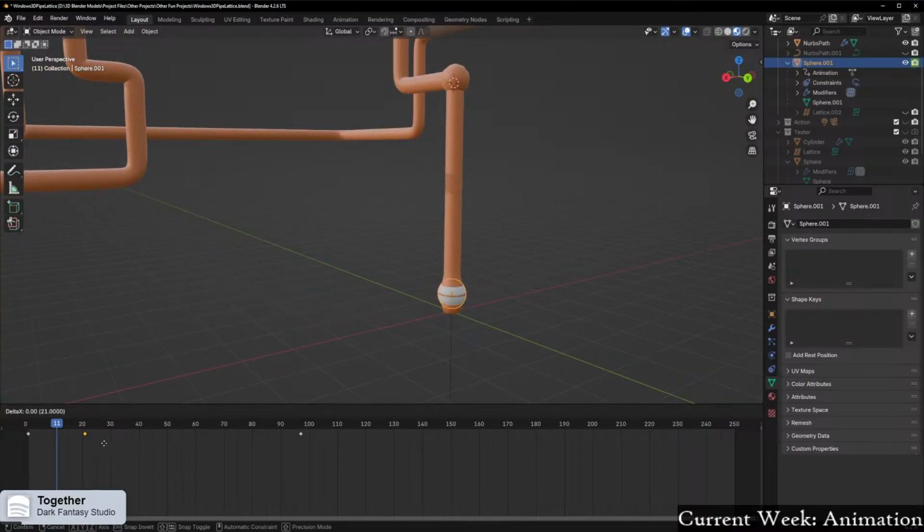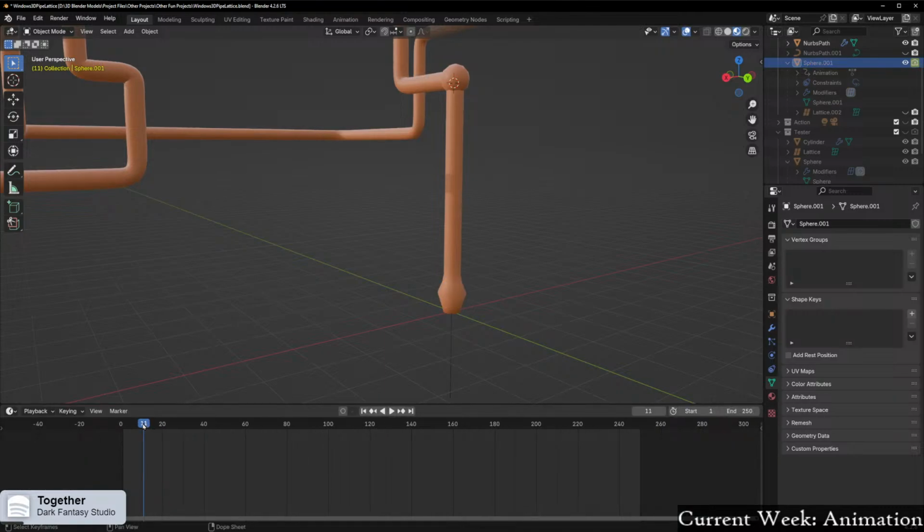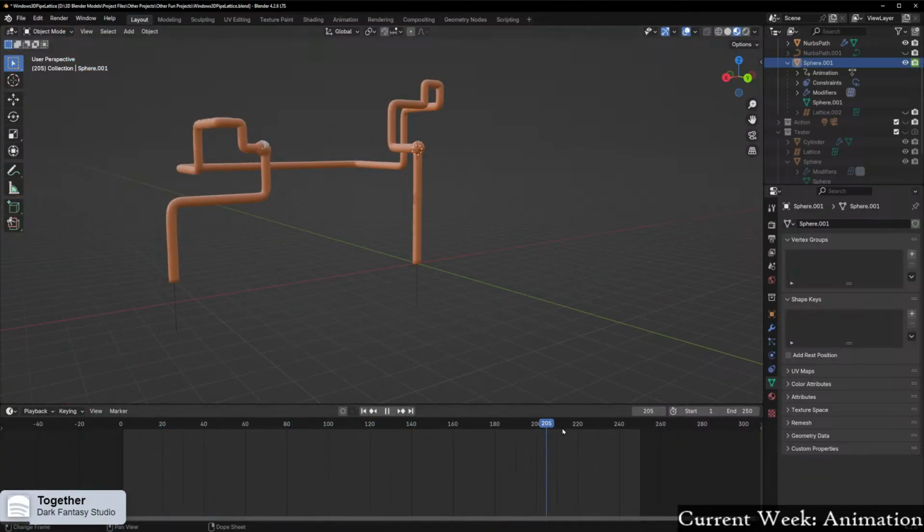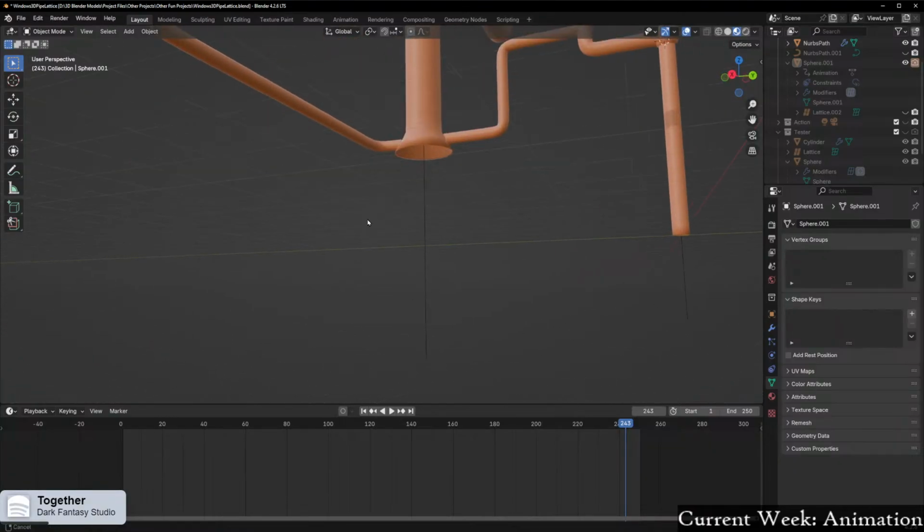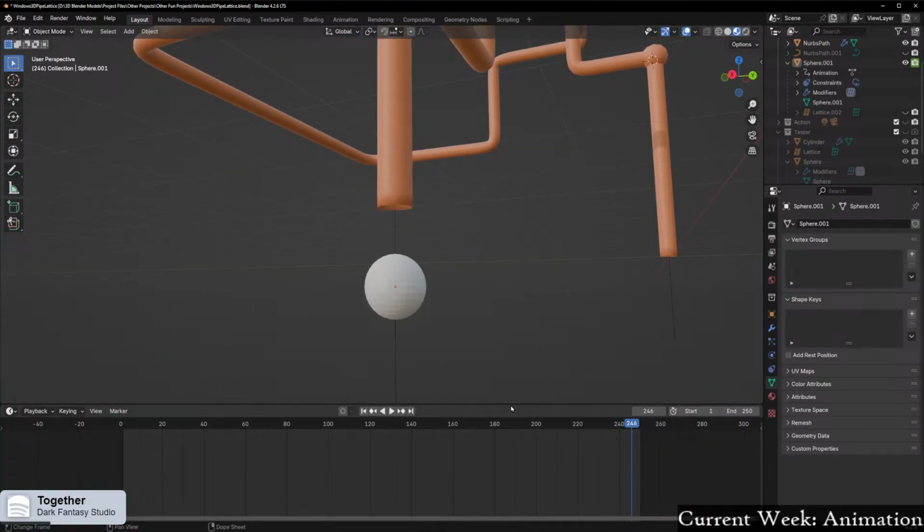Oh. So it disappears at frame 11, and it should come back near the end of the animation. So this is 250 here. If I grab this and move it along, I want it to show up at frame 243, I think. Oh wait, that is actually... Okay, maybe it needs to be a bit sooner then.